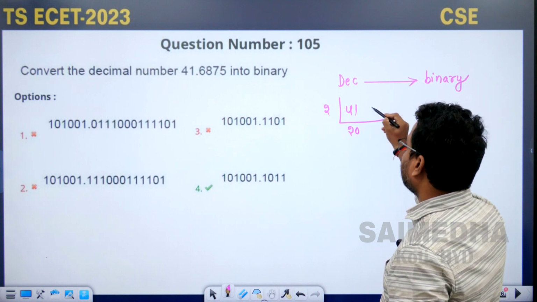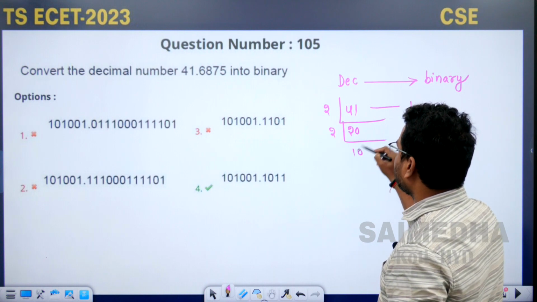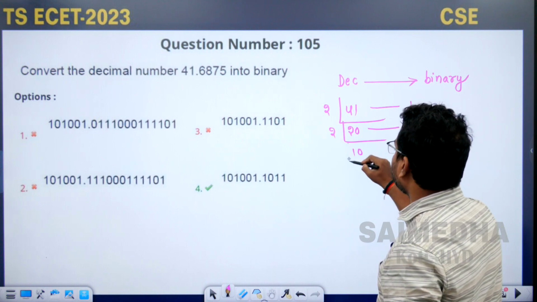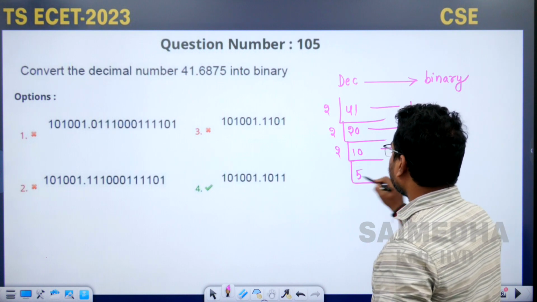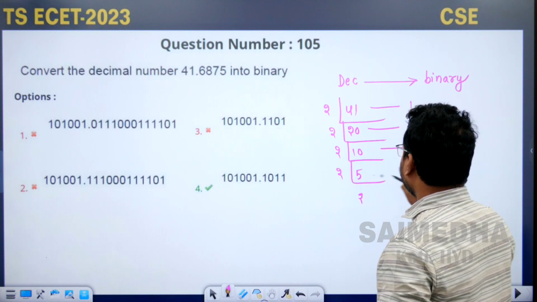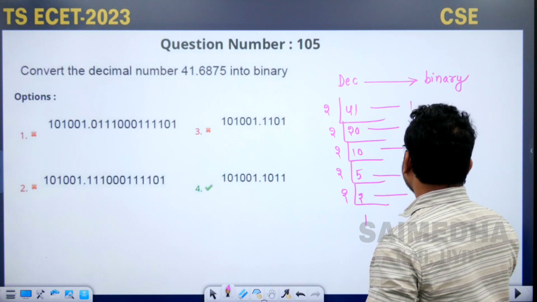2 20s are 40. Yes, remainder is 1. 2 10s are 0 remainder. 2 5s are 0 remainder. 2 2s are 1 remainder. 2 1s are 0 remainder.